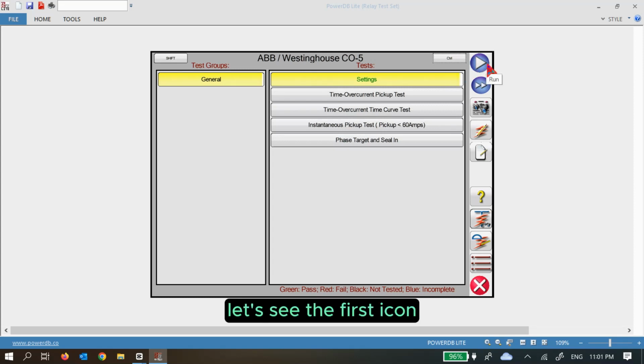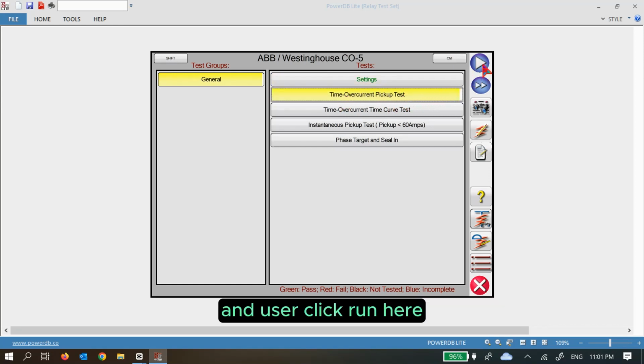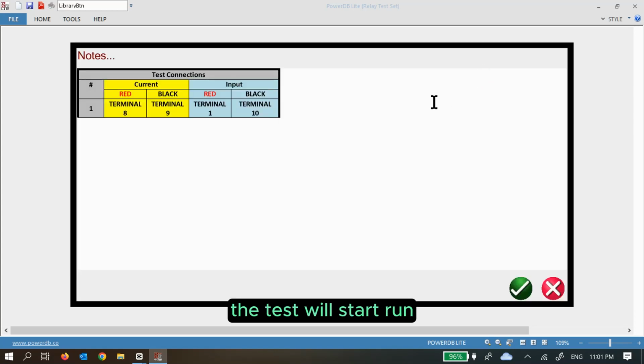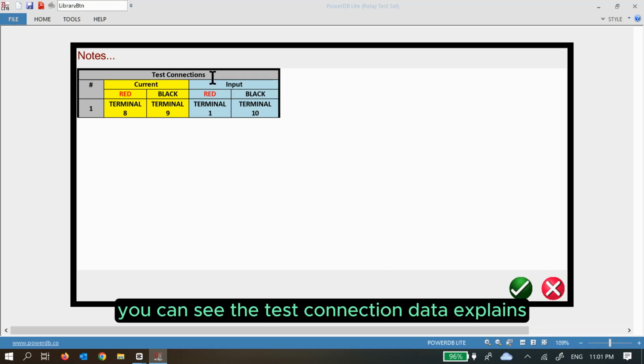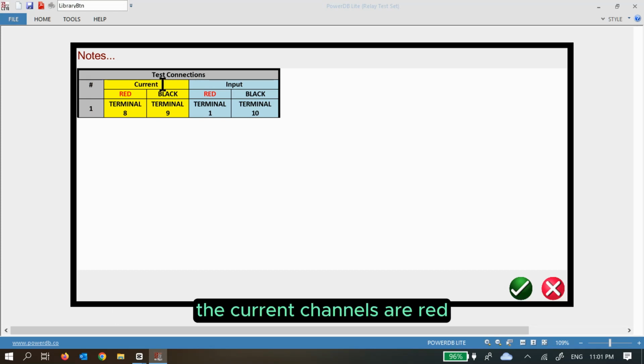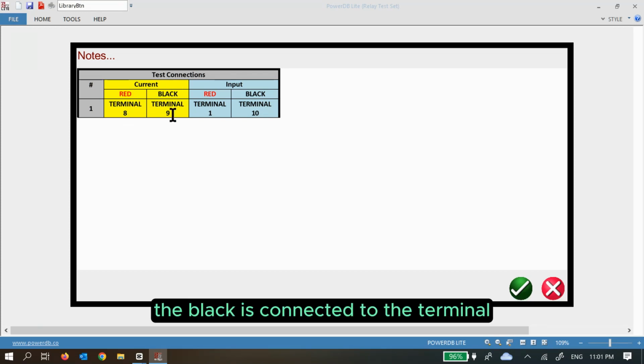Let's see the first icon and what it does, the run icon. When the user selects a test here, for example the time over current pickup test, and clicks run, the test will start to run. Before running, it pops up the test notes message, which gives the test connection detail. You can see the test connection. It explains the current channels are red and black, the two terminals you can see on the test set, and the test leads are the same. So red is connected to terminal 8 of the relay. The black is connected to terminal 9 of the relay, the current channel 1. That is the C1 channel in your test set.